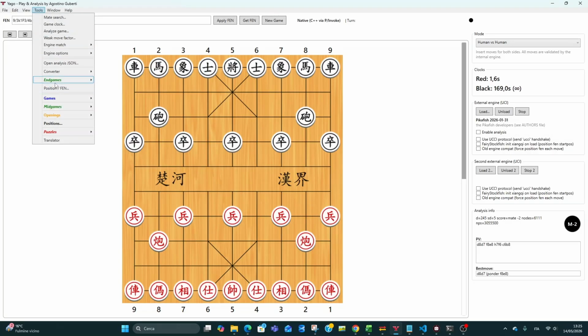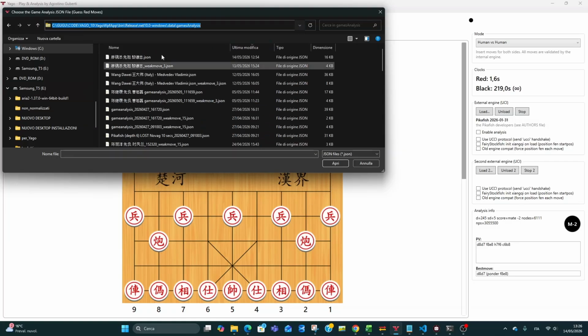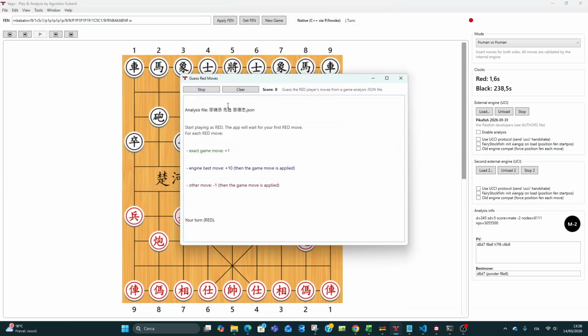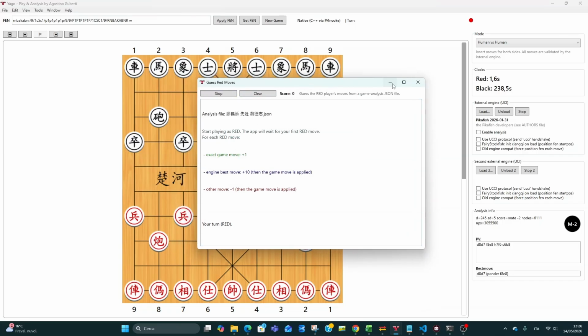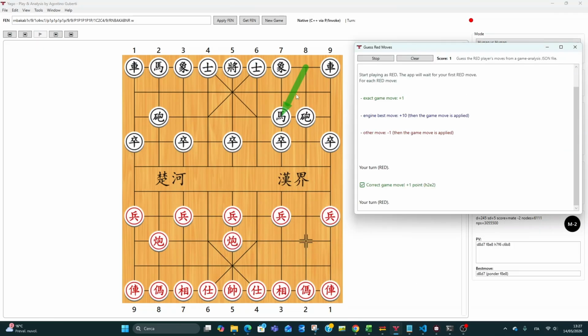For example, games guess red moves. I need to choose the analyzed game. Yago saved the analyzed game under the directory where there's the Yago executable, and under that data games analysis. For example, I choose this game already analyzed. Okay, I say, okay, your turn is red, and I start guessing it. For example, I'm guessing the red moves of the game. Okay. Yago plays black, and so now I try to see.